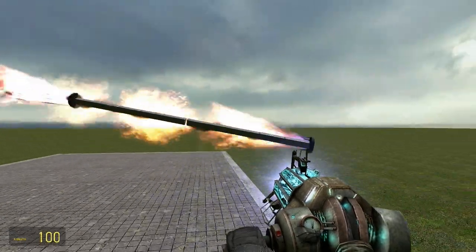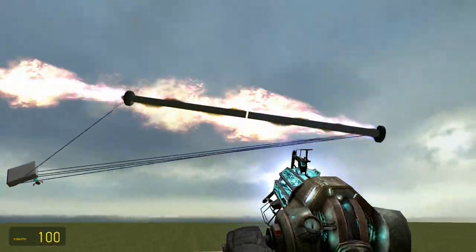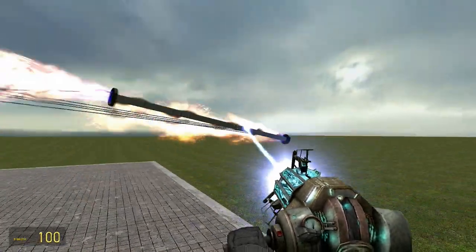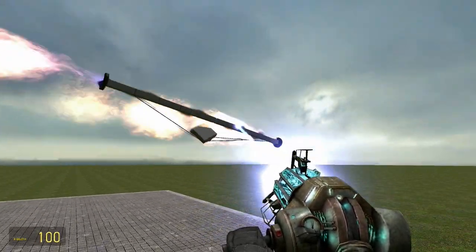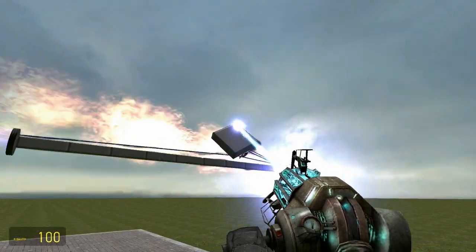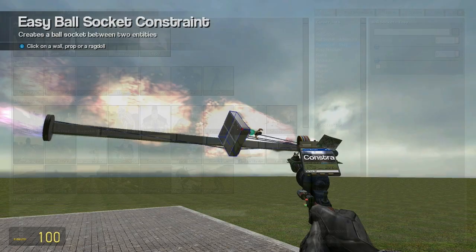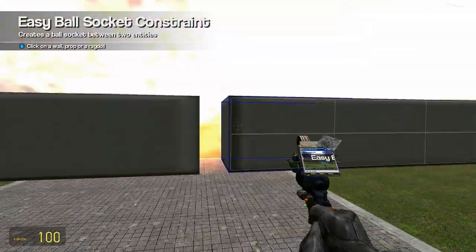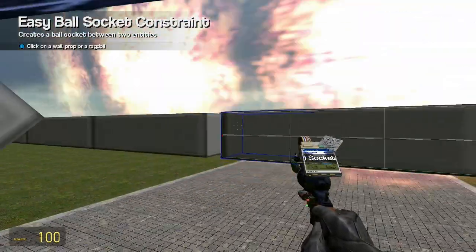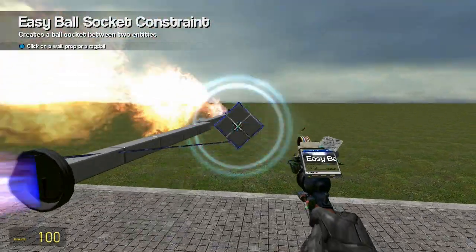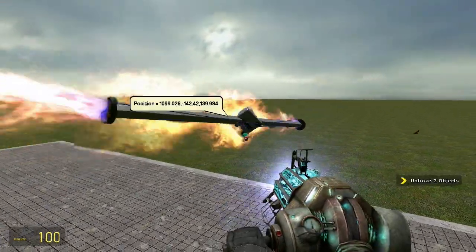And if you unball socket it, this is what happens. Yeah. Because the two thrusters cancel out, that's what's happening there, the thrusters are canceling each other out. So just back to easy ball socket, just grab one side, it doesn't really matter. I'm going to grab this side. Center it up, freeze it all.